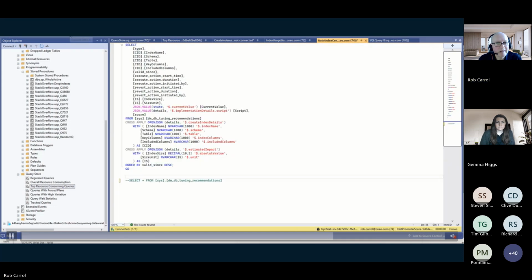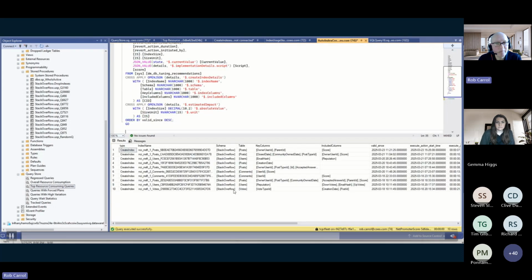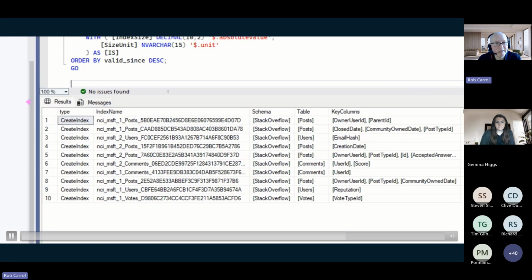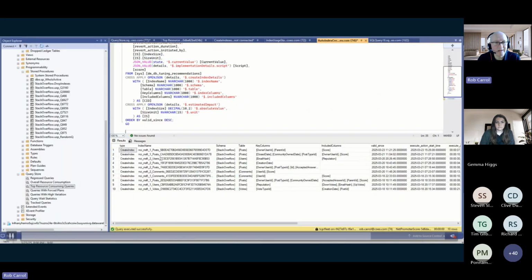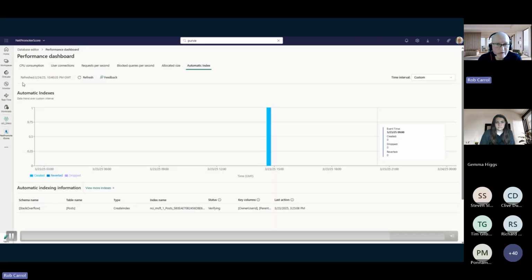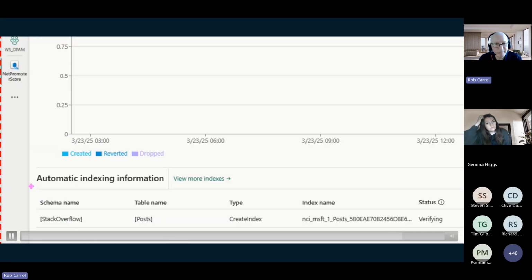So if we look at the index usage stats, we can see that those indexes are now in use, and NCI_MSFT1 is in use as well. Now, that is an auto-created index in Fabric SQL database, so that's the naming convention for that.